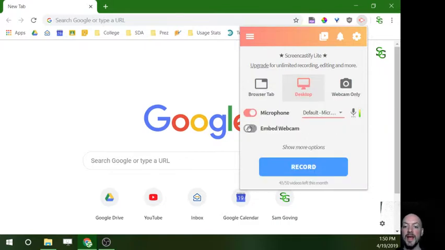And then you can embed webcam. That means your webcam will show up in this video. So if I put on my second webcam, we'll see if this actually works for us. When I'm ready, I'm going to go ahead and click record.